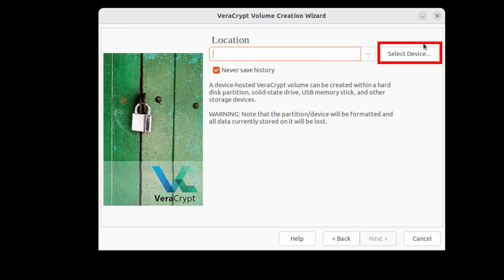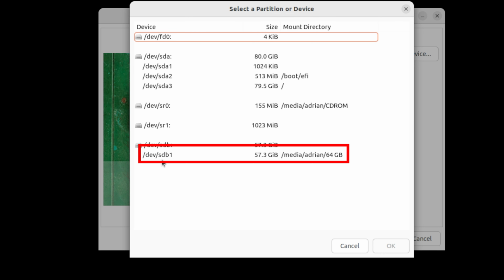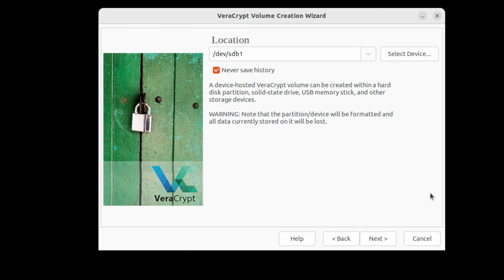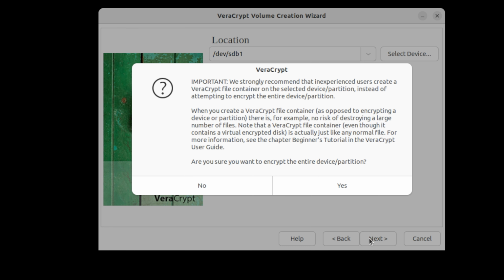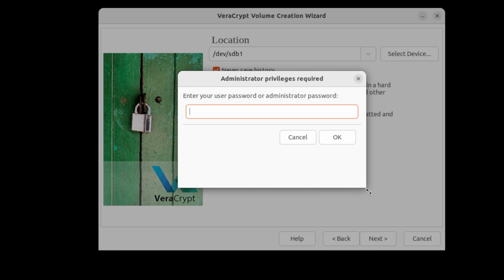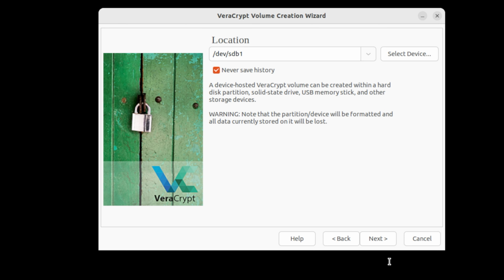We need to select the device. I am going to select the partition for the USB flash drive. We receive a warning about encrypting a whole partition or device, but we know that we do not have anything currently on our USB flash drive, so we are good to encrypt it. VeraCrypt prompts you to input the password for the administrator for the host machine.